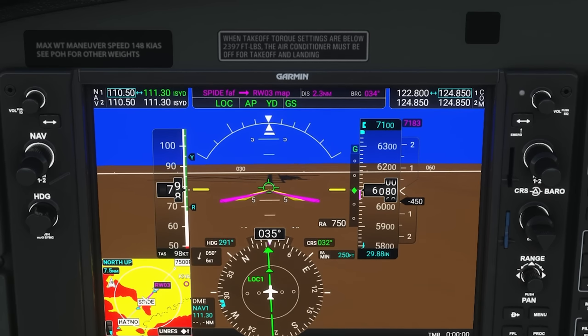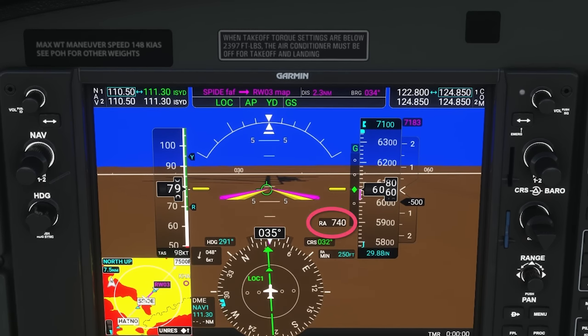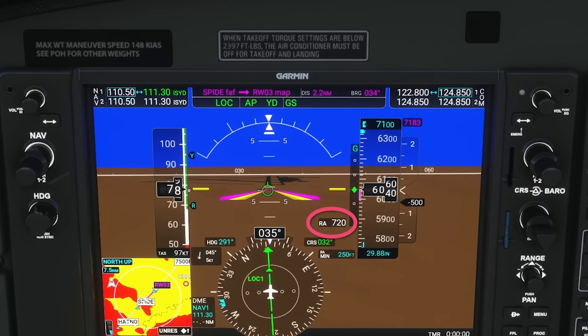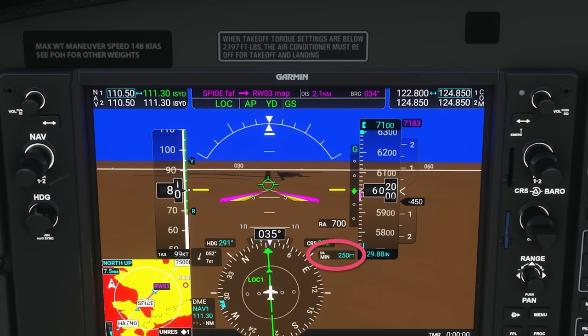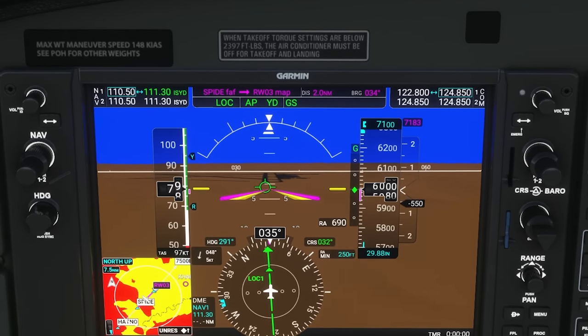So then when we're on final, we can look at our RA number. Right now it's about 740 feet AGL. Compare that to our RA minimums right there in teal of 250, and know when we reach our decision altitude.